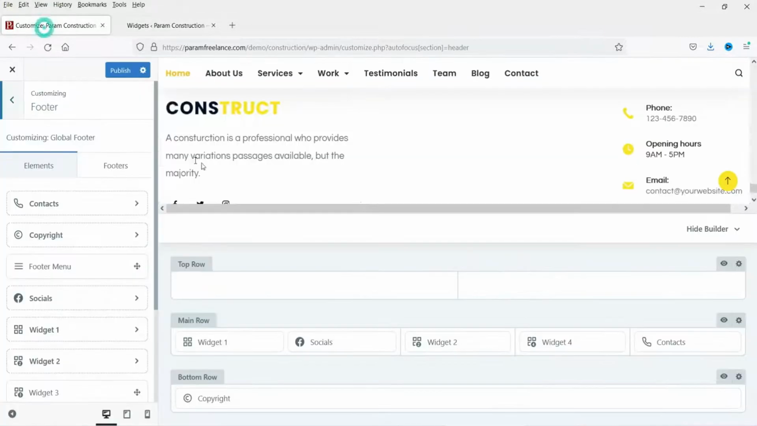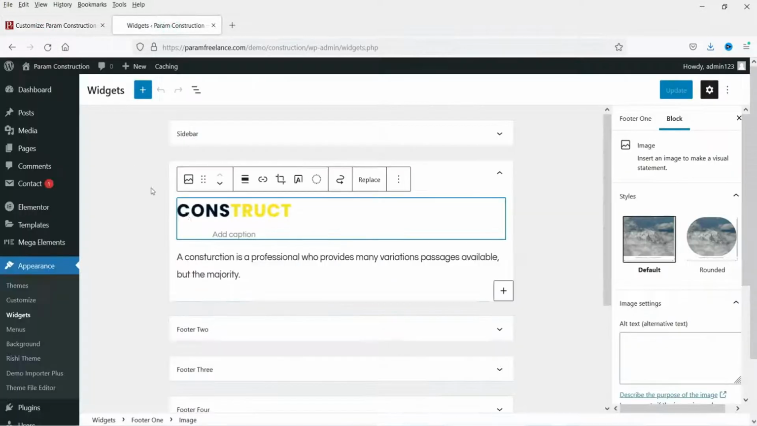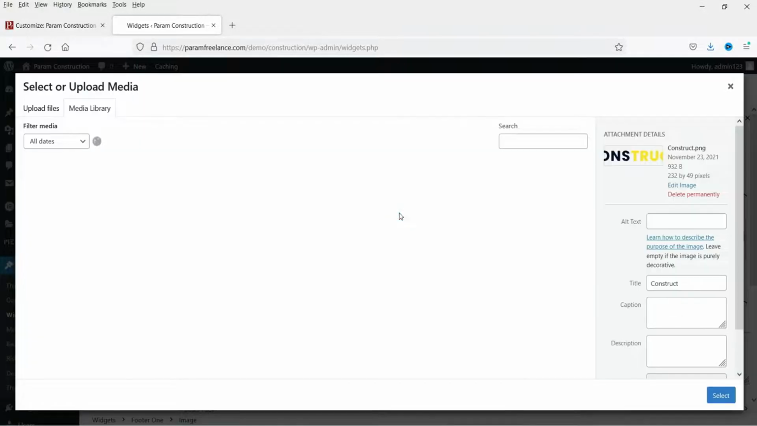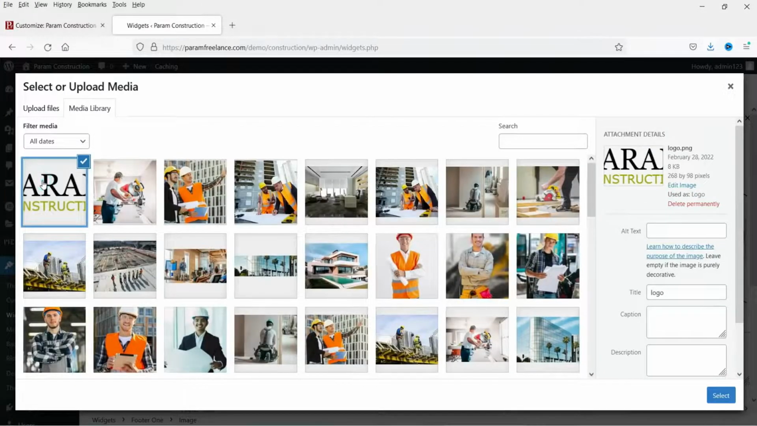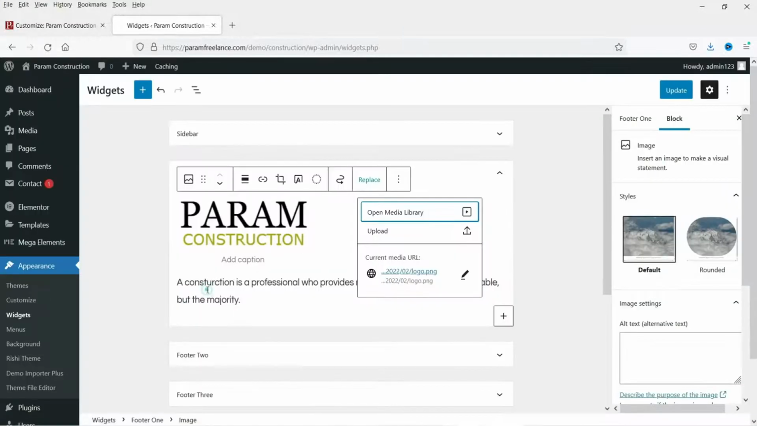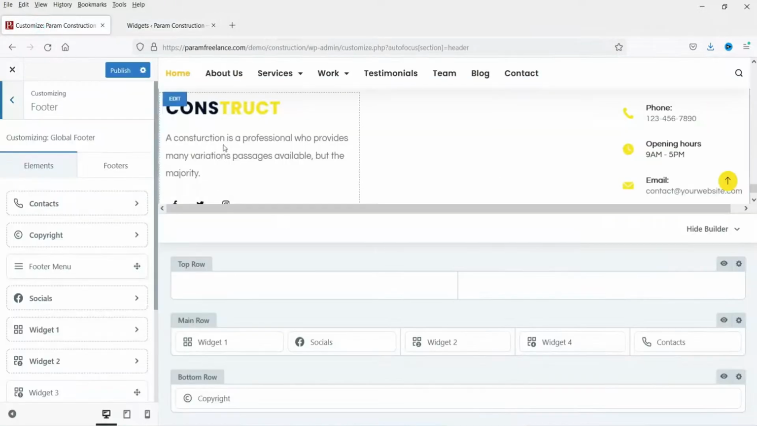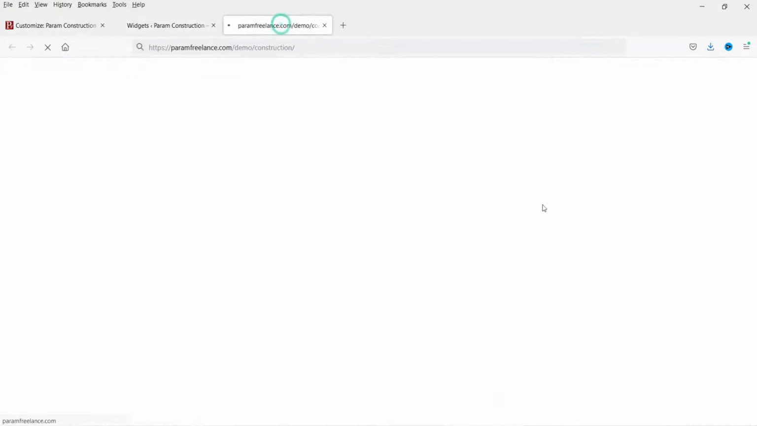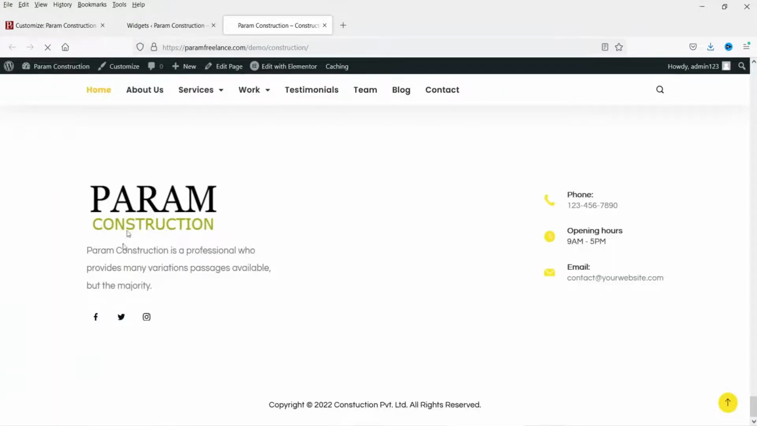This is the widget, this is the section that we are editing, and this is the image. So I'm going to replace this image. Click on replace, open from media library. We have already uploaded it to the media library. Open it from there, select the new logo, and this is the text. If you want to change it, you can change it from here. I'll just add the company name here. Okay, and click on update. Now let's refresh it and check it. Okay, you will see the new logo and the text here.